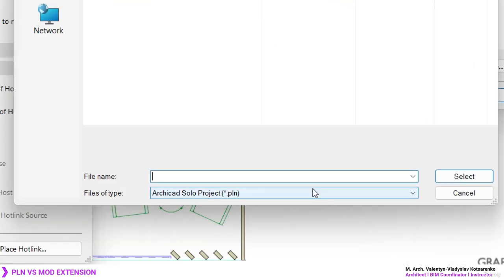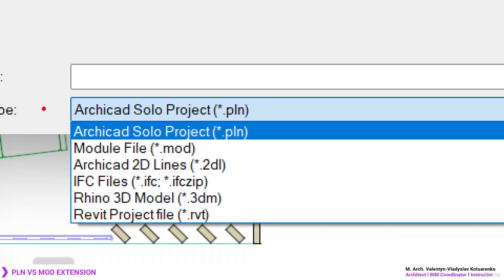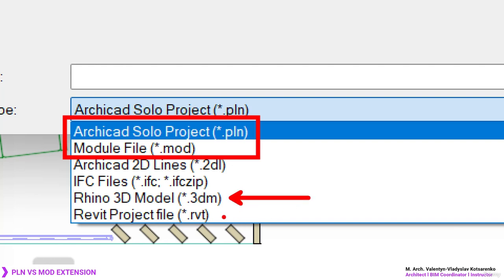And when you want to place a hotlink module, you will notice that ArchiCAD will accept multiple types of files. One of which is going to be the base type of file extension that ArchiCAD manages or uses, which is just an ArchiCAD Solo Project, PLN. But also you will notice that we can use the .mod type of extension. We can go ahead, link 2D lines, IFC files. You can link Rhino models, and you can link Revit project files. Okay. But the two that we're going to use for this section are going to be PLN and .mod.